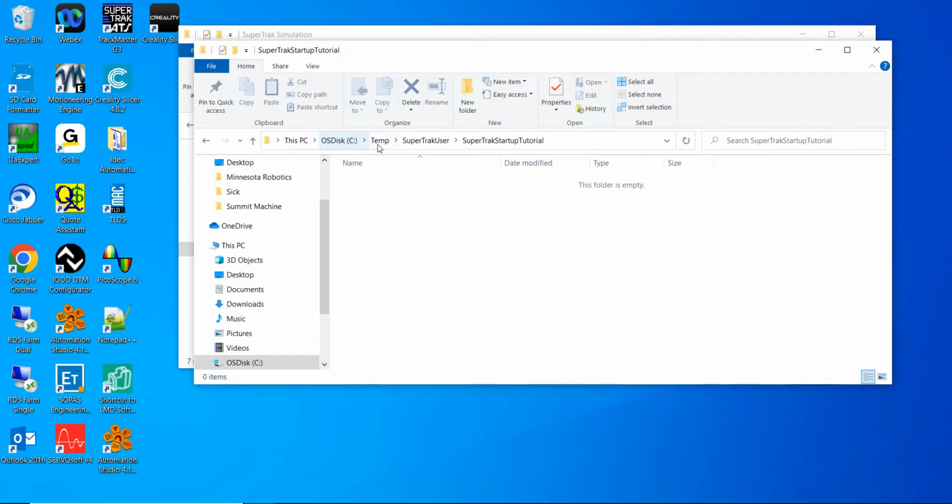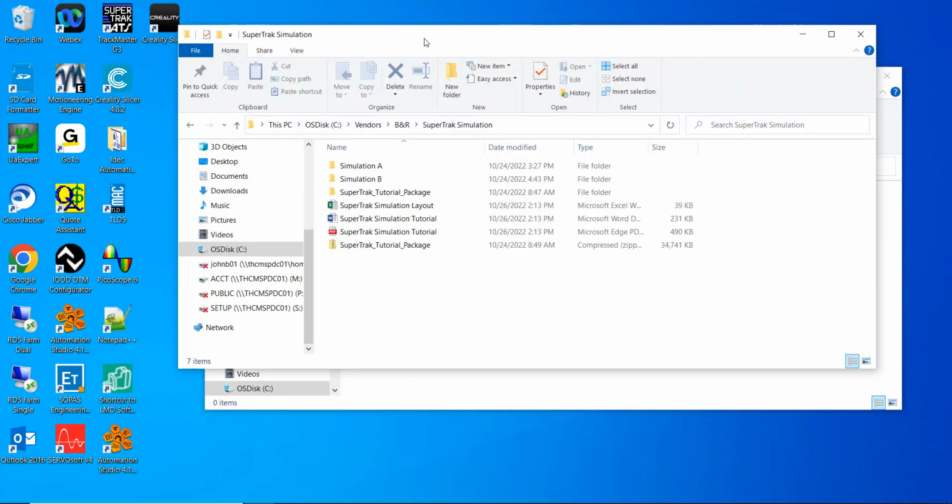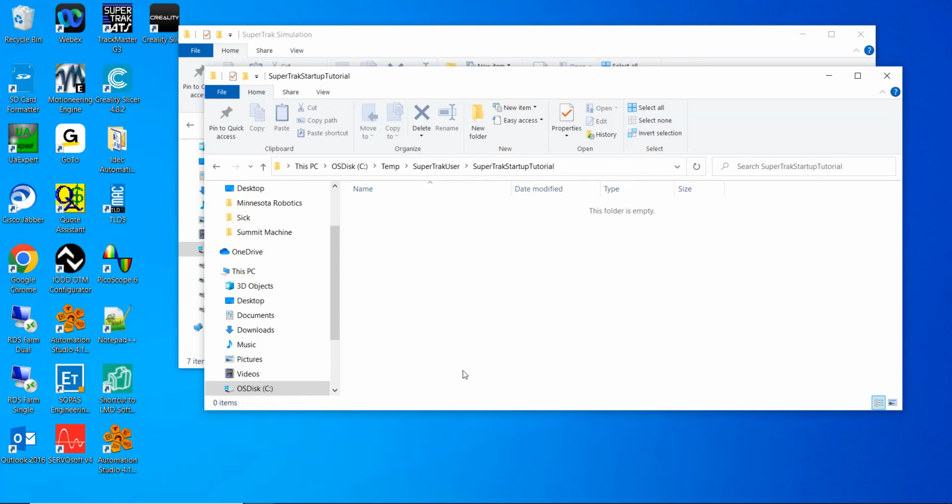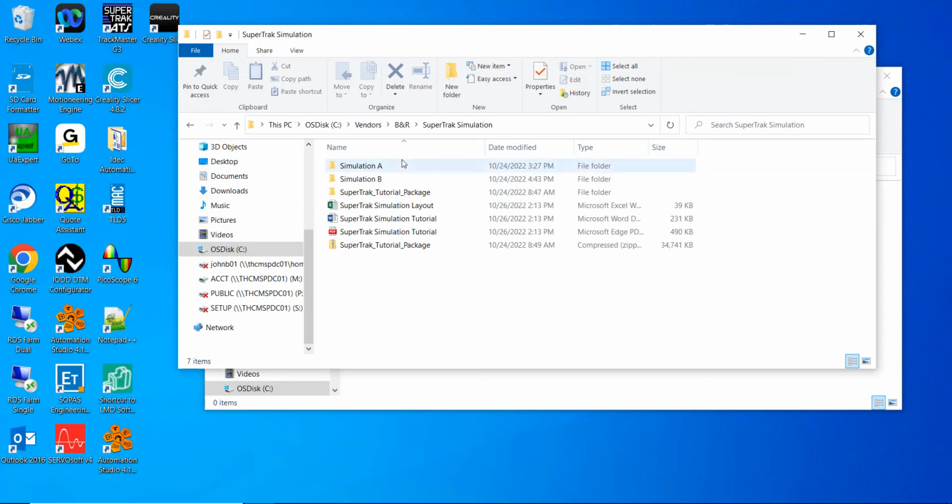On your C drive, in your temp folder, you had a SuperTrak user, and then you had a SuperTrak startup tutorial. This is where the TrackMaster software was automatically populating all of those files that it was creating. It's very important that you have the structure set up how it's shown here. I talked about this last week as well. What I did now is I created a couple of simulations, and I just copied all those files that were created in this temp folder and saved them off to different simulations in a different area. I have simulation A and simulation B. Simulation B was what we left off with last week.